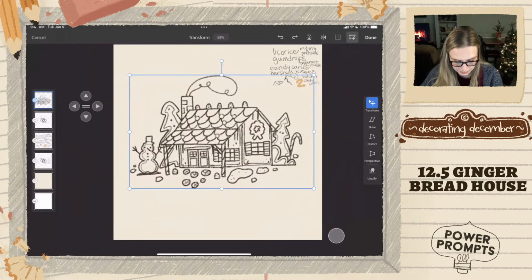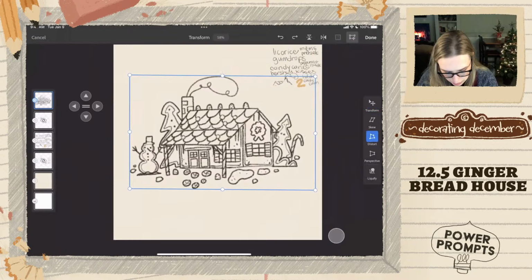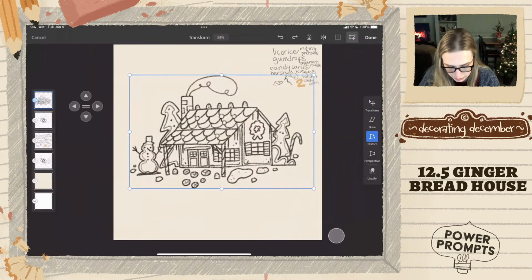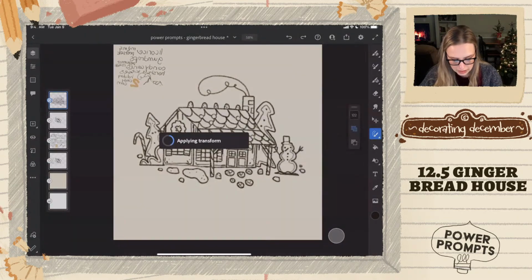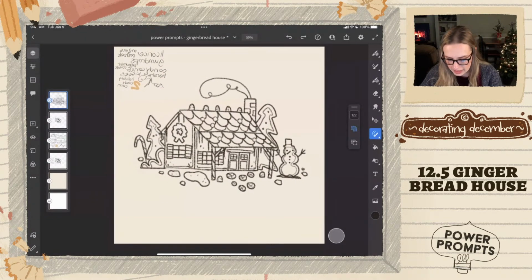Squish it in. And I think I'm going to distort this just slightly. It's looking a little wonky to me. And you can also, if you would like to, don't forget to flip your canvas. I forgot what the term was for a second. Flip your canvas, and you can do so just by going to the gear right here and then flip horizontally. And you can totally see how wonky it is.